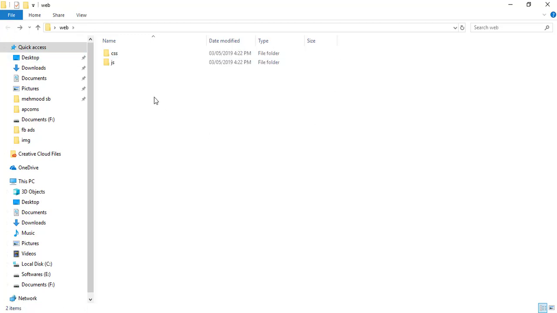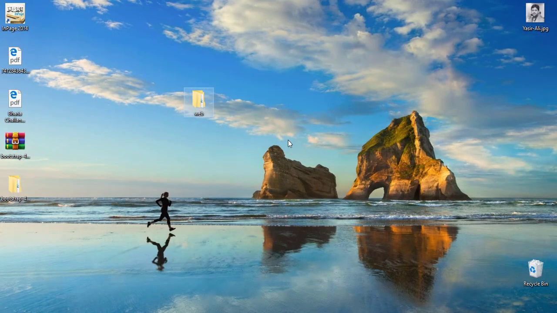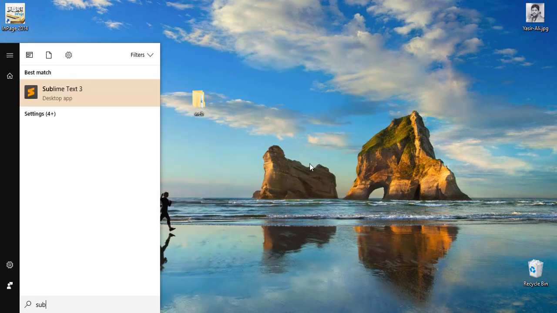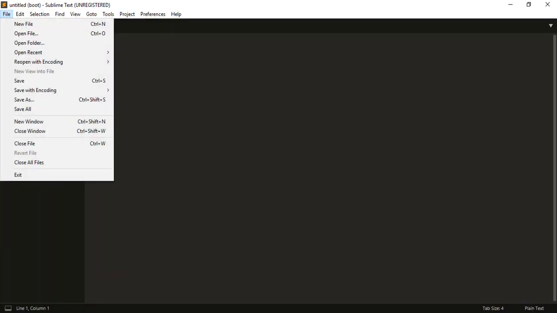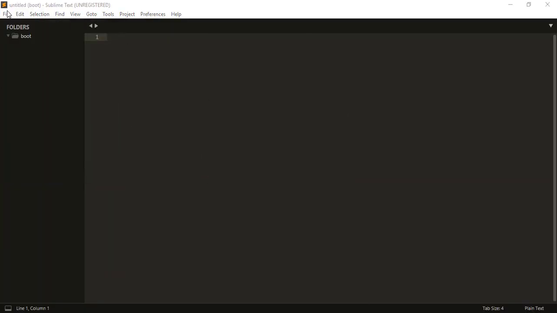So with this, just open the code editor, whatever you like. I personally like Sublime because it is very lightweight and it gives you a good interface, and it's speedy, in fact.